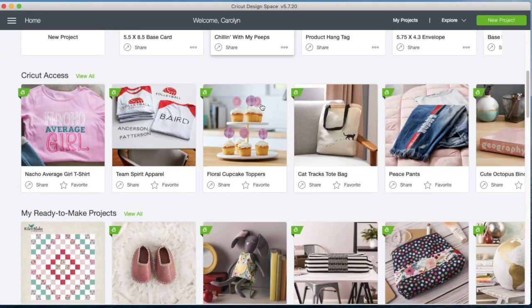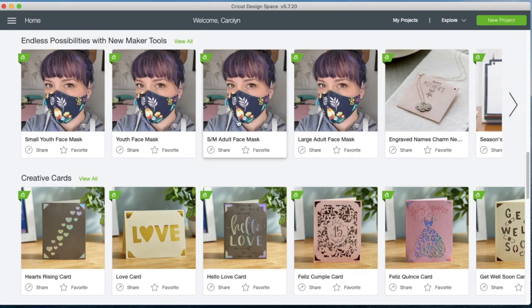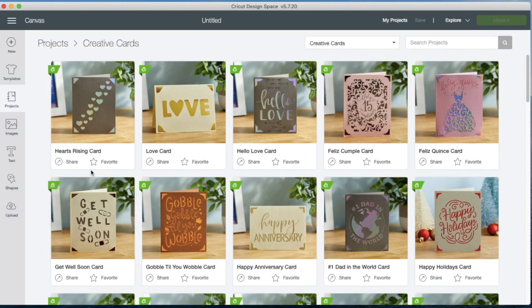We're going to scroll down. They're going to be under Creative Cards, so we're going to click View All. And from here, you can click on the star and favorite the ones that you like.